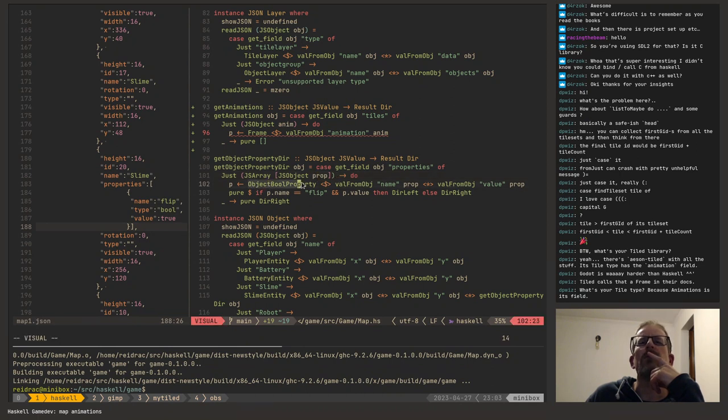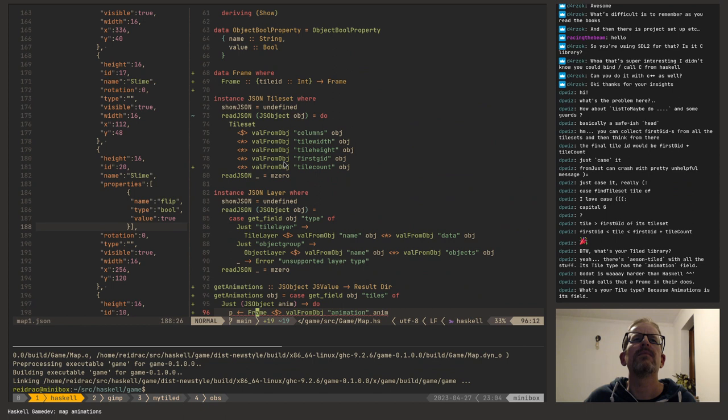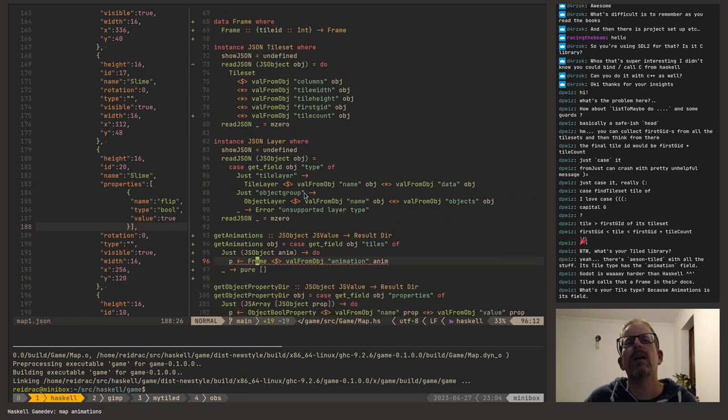With this, what I do is basically use this object bool property to extract stuff on the JSON. But at the end, the only thing that I want to know is if I need to face left or right. So what I was thinking here is doing something similar, because if there are no tiles, I return an empty list. Yeah, but the problem with the frame is that this one has to be a list now.